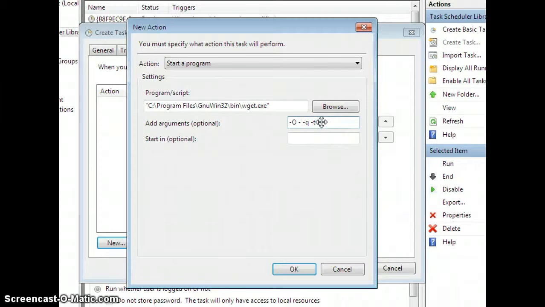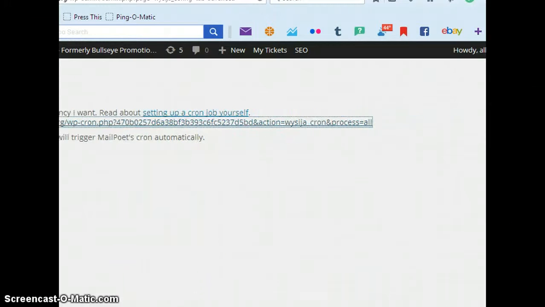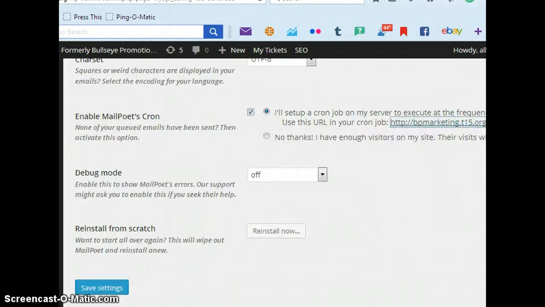Okay, we're going to put another space in there because what we're going to put behind here is the URL that MailPoet gives you in your back end. And I'll take you there and show you that. And this is the back end of WordPress where you're setting up your MailPoet letters, your MailPoet's cron, where they give you an option to set it up yourself or to hit no thanks. You're just going to hit set it up yourself for free users.